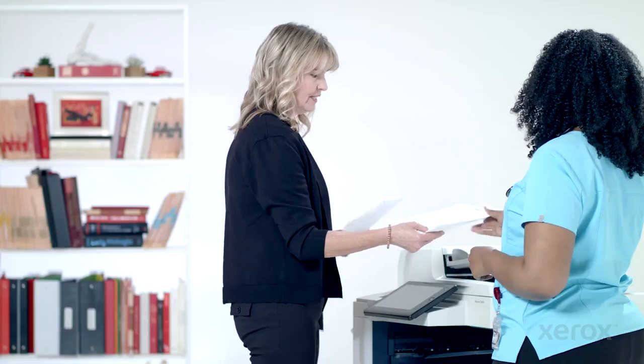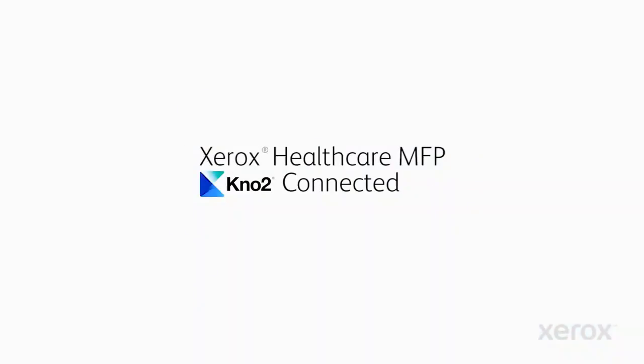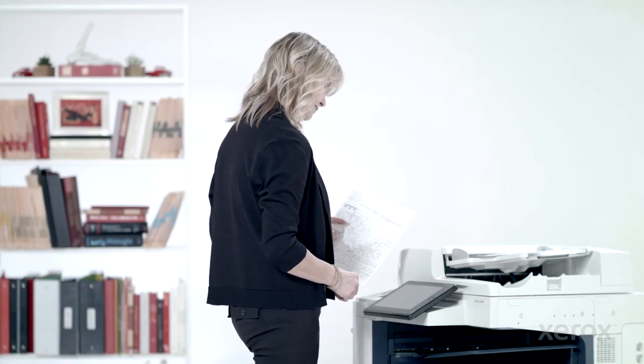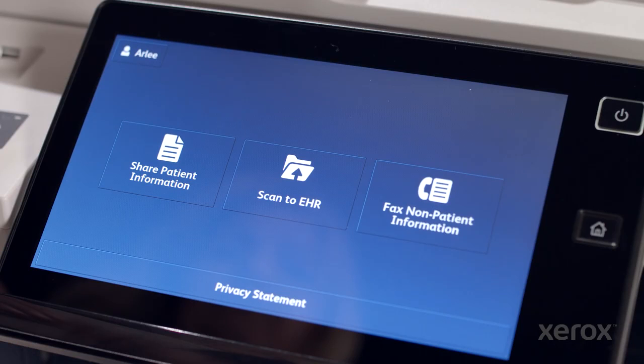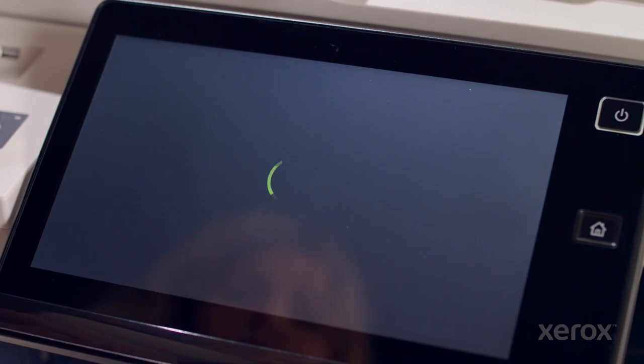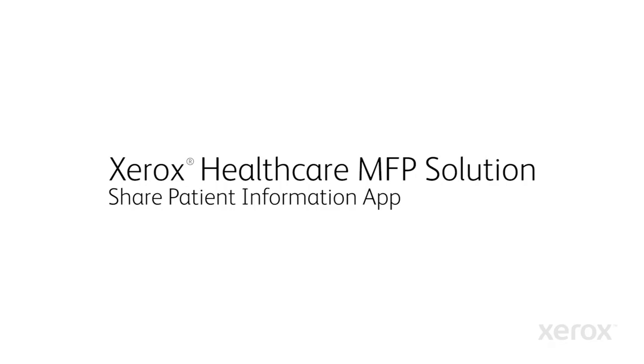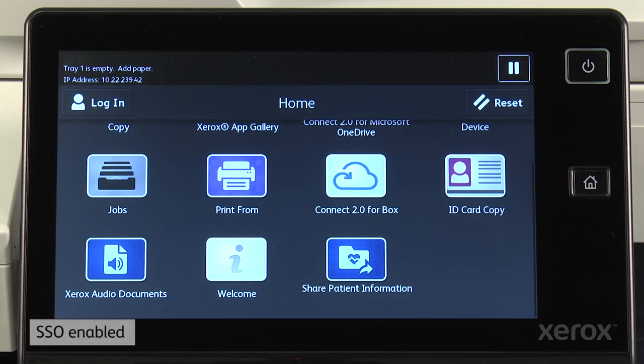The Healthcare MFP is connected by Know2, which is a cloud-based service dedicated to getting healthcare providers connected and promoting interoperability, utilizing the Share Patient Information app. To start, let me show you how we can share patient information with other healthcare providers.